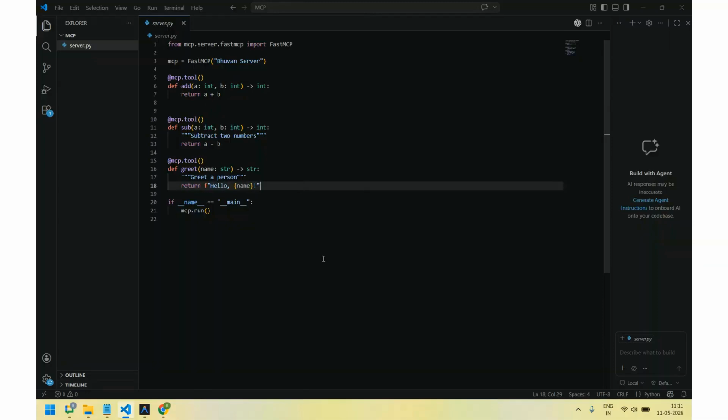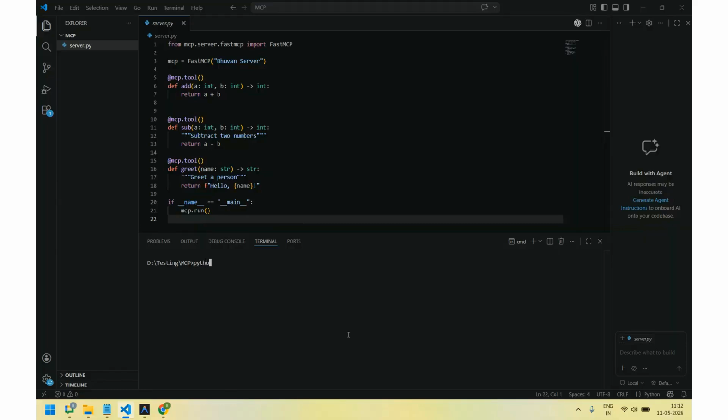So here I have some simple tools. For creating an MCP server, you have to use the FastMCP library, and inside that you have to give a server name, and you do have tools. If you want to create a tool in agentic AI, you have to use the decorator followed by tool. Since it is an MCP, you have to use @mcp.tool.